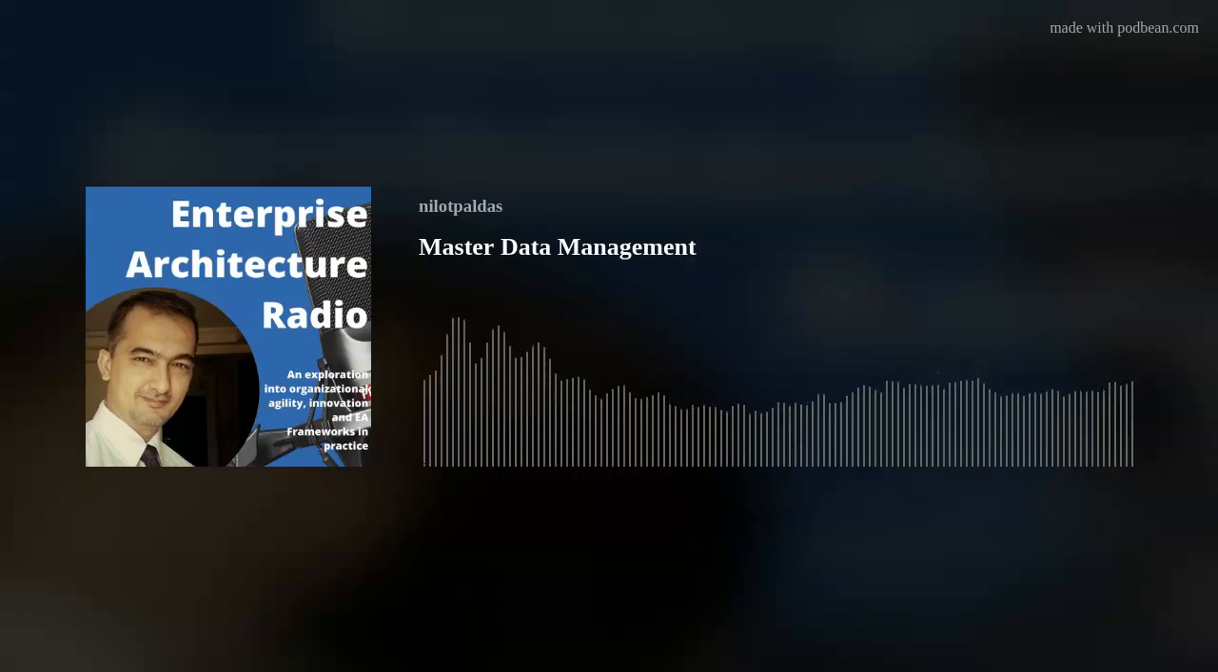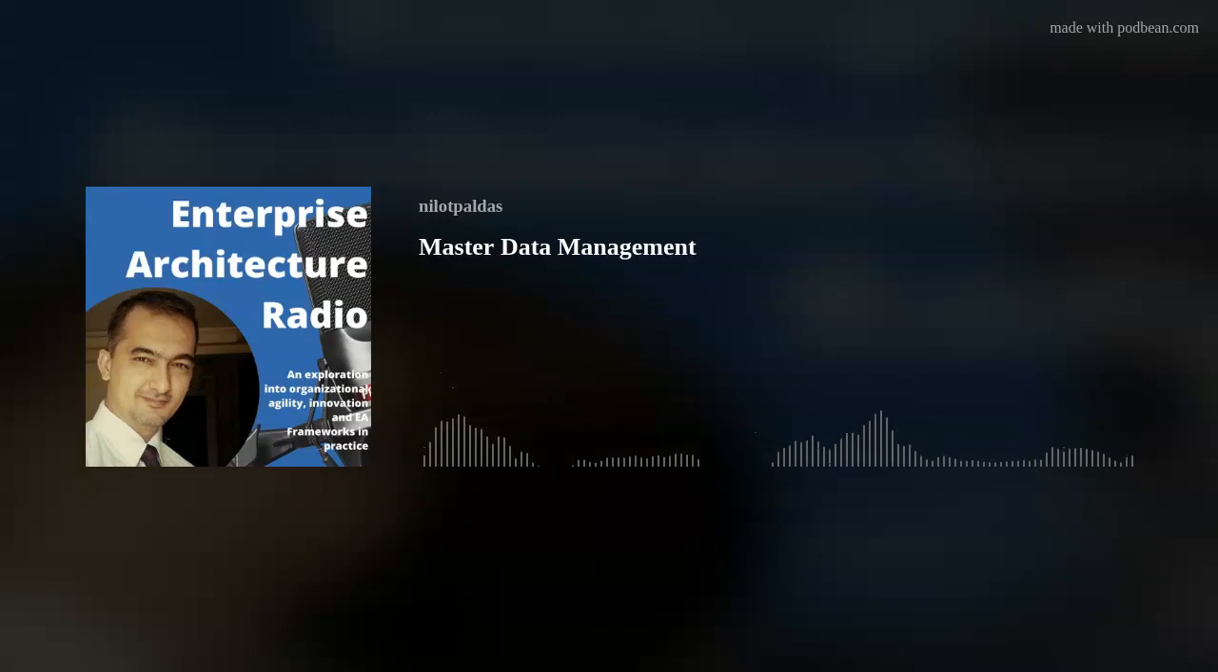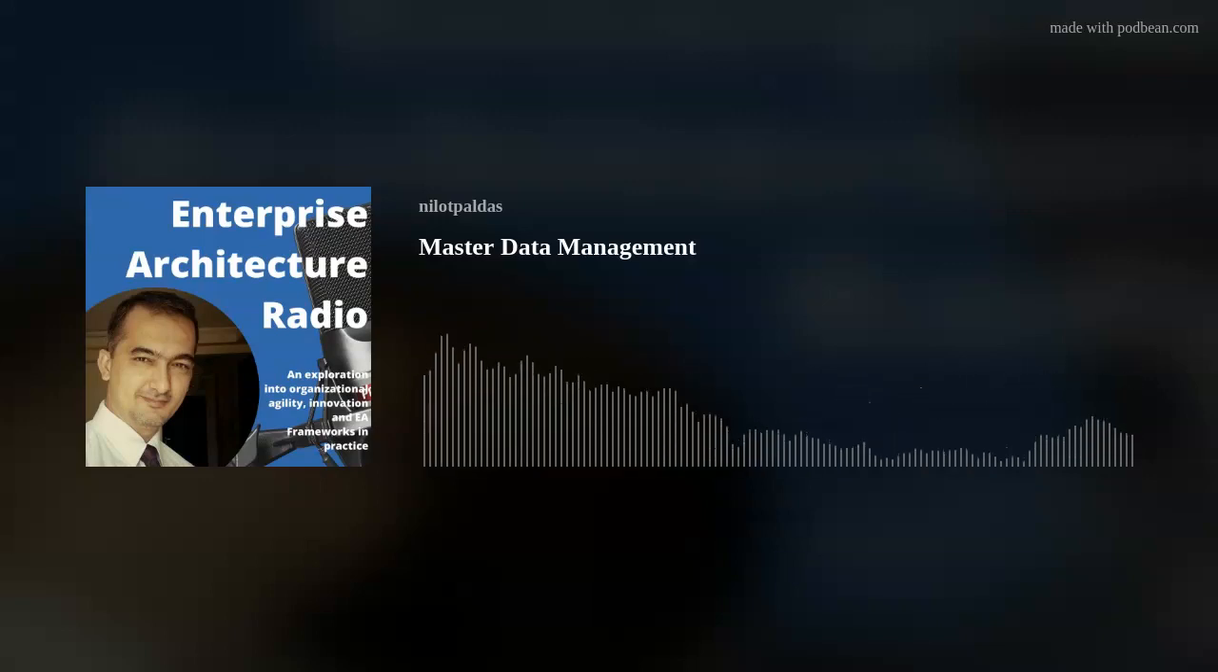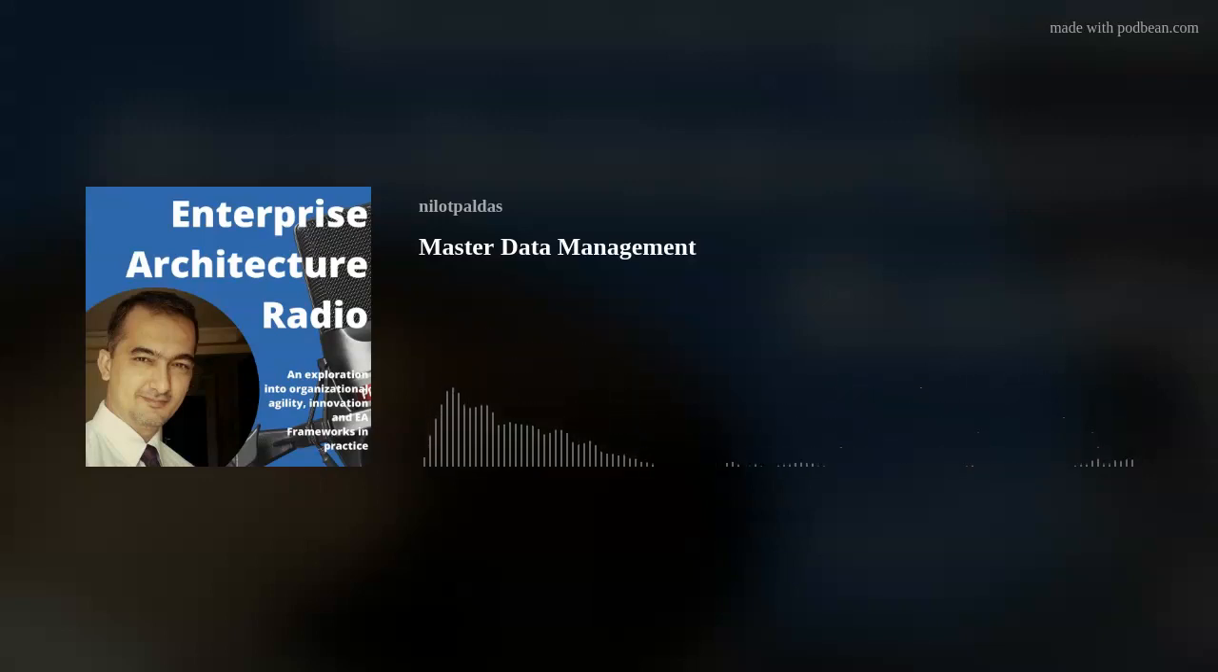Step 3 is data governance framework. Establish a robust data governance framework outlining roles and responsibilities and data policies. Because once you've cleansed the data, you've removed redundancies or what have you, it's important that you maintain the quality of the data, which requires data governance.